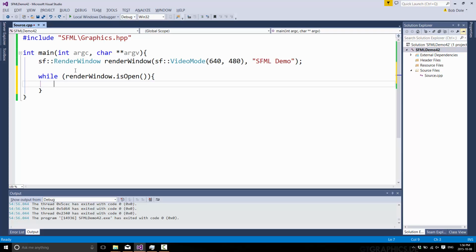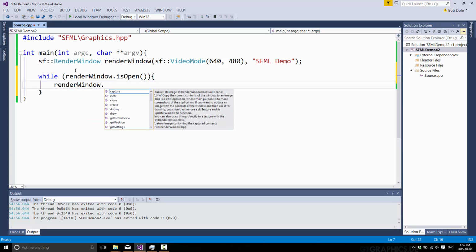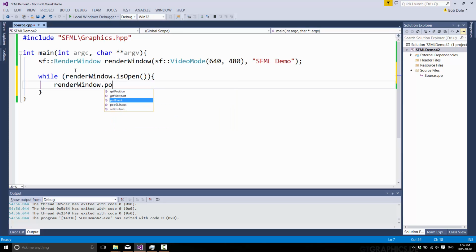There. All right. So while our window is open, we're going to just keep running this over and over again. Now what we want to do is poll for events. And you can do that with render window dot poll event. Now we actually need to pass in the event object where the event is going to be stored, if there is an event.